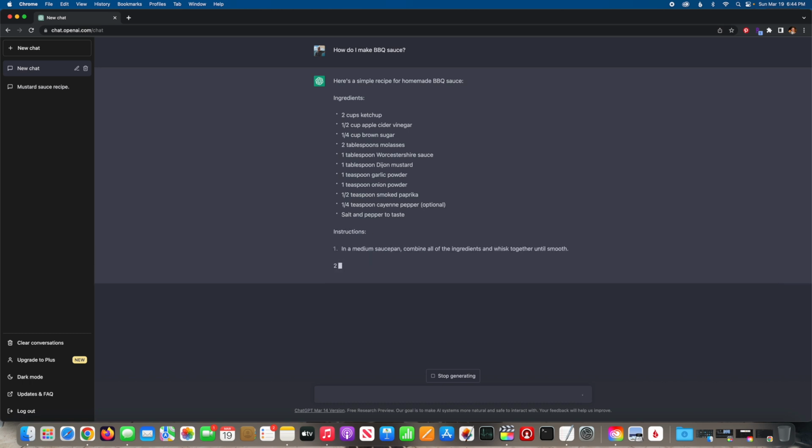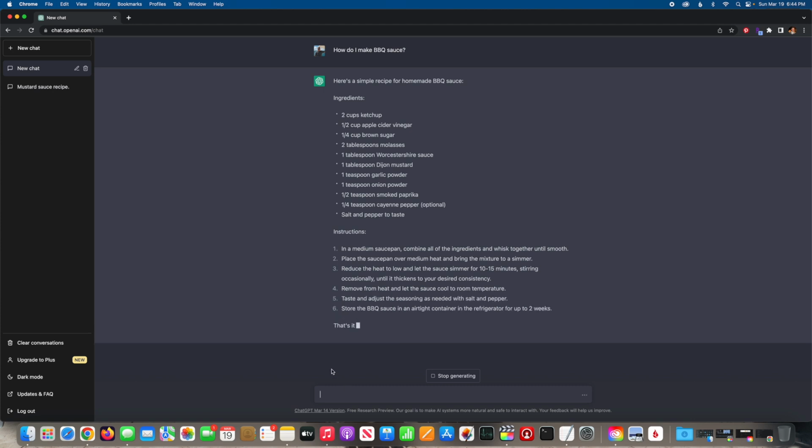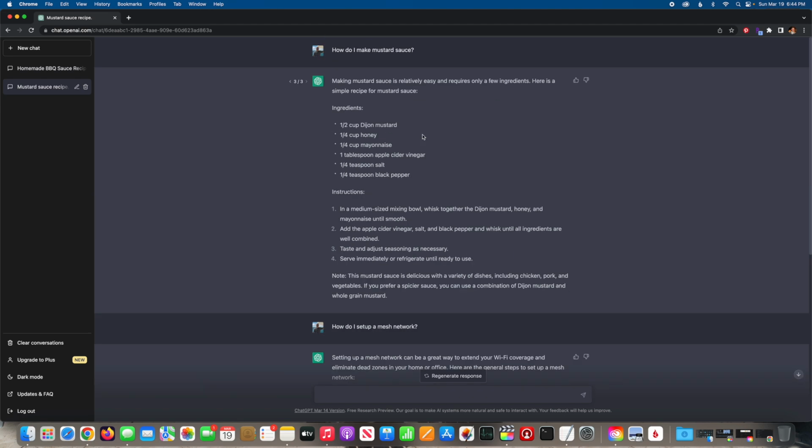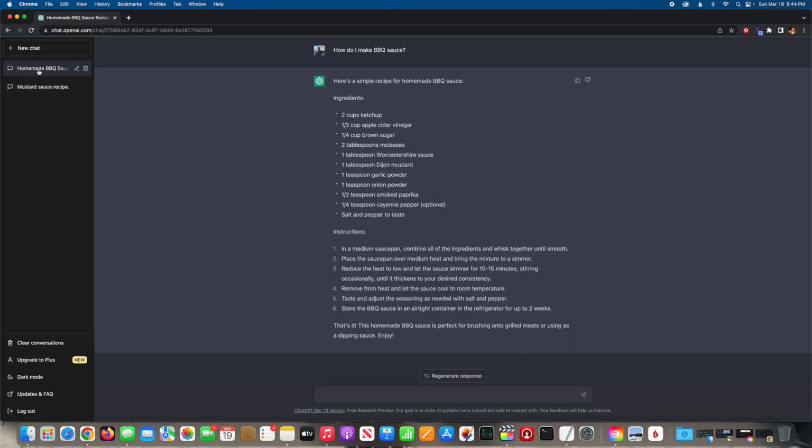So this is giving a basic barbecue sauce recipe. Now, let's see, mustard sauce. See how it compares. Oh yeah, different. So it definitely knew the difference between a barbecue sauce and a mustard sauce. But I mean, these are food examples.